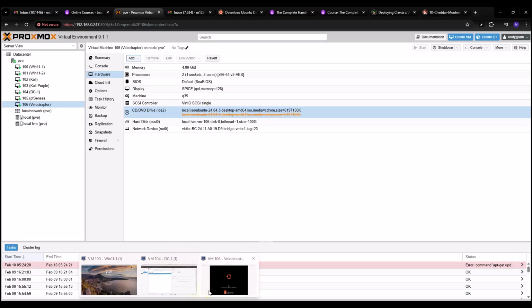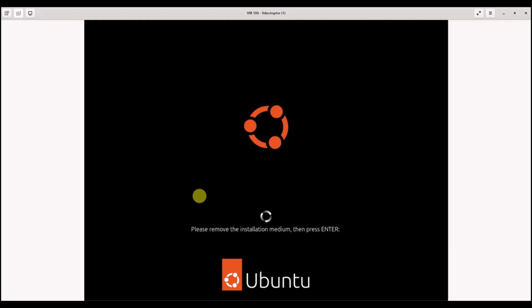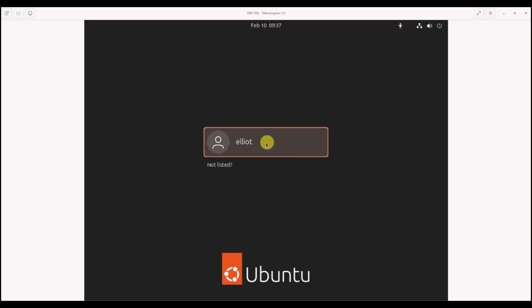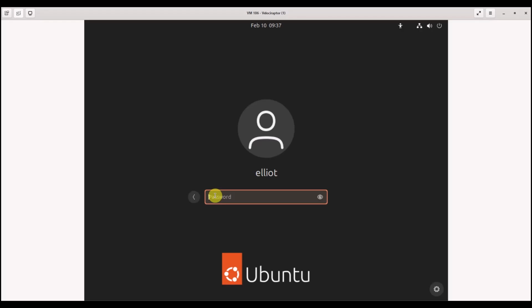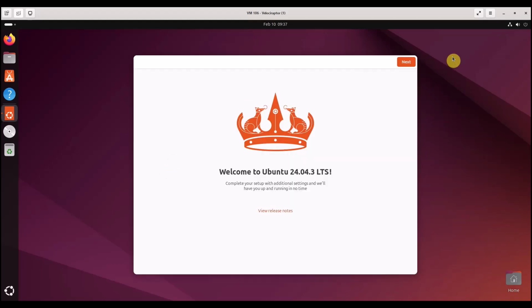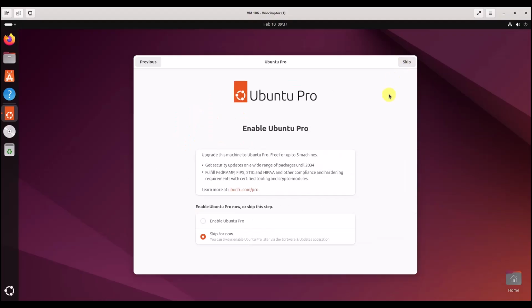Now, if we go back to Velociraptor, we can just hit enter, and it should start normally from this point. Okay, so now it's restarted. We can get logged in. Okay, once we get logged in, what we want to do is find out our IP address. We just first close through this the first time.